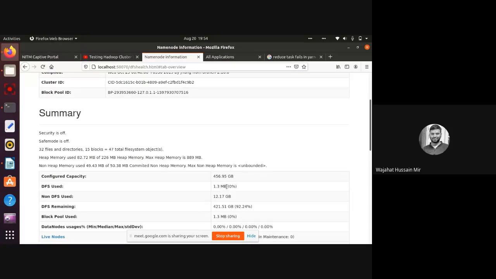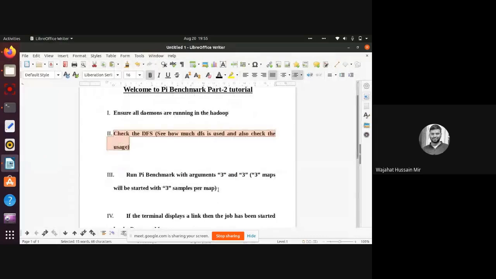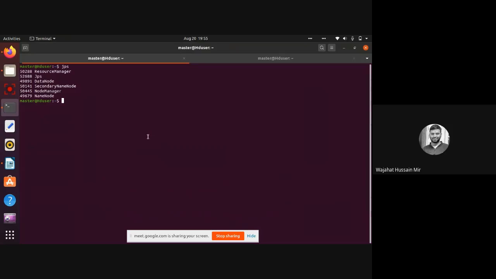See, DFS is only used for 1.3 MB. Rest non-DFS is 12.17 GB. You can put various files and ultimately it will get stored there and the quantity will increase. I have just lowered the number of maps and samples per map. See, this is the way. 3, 3 and 3. These are the arguments passed: number of maps, samples per map.